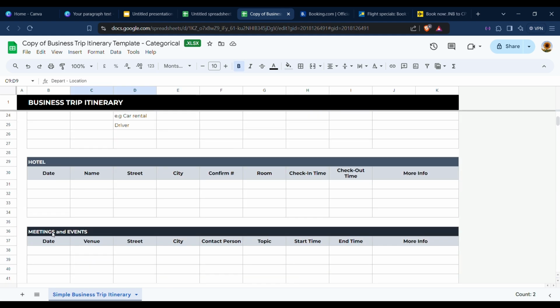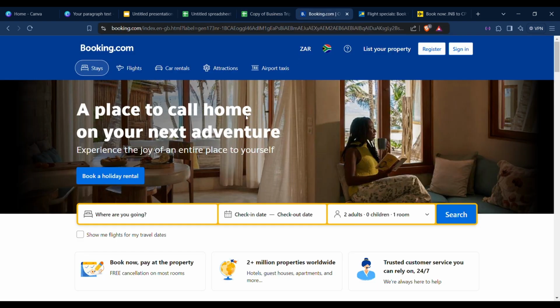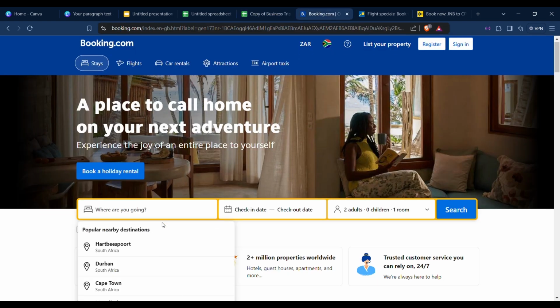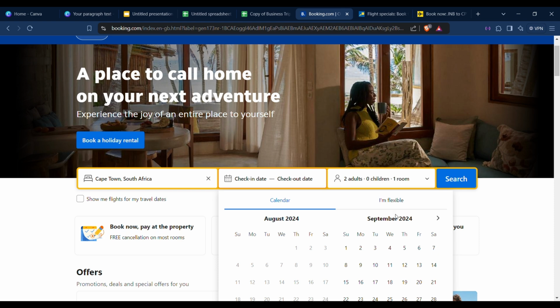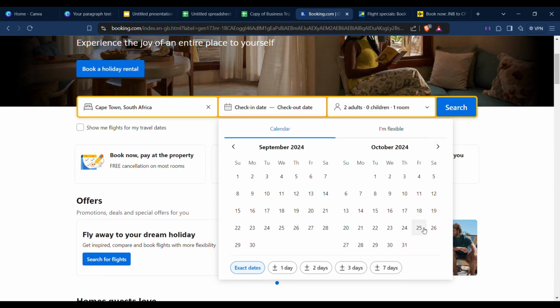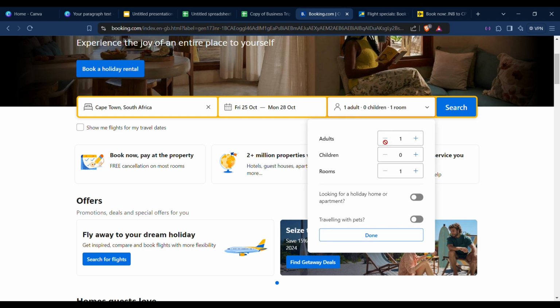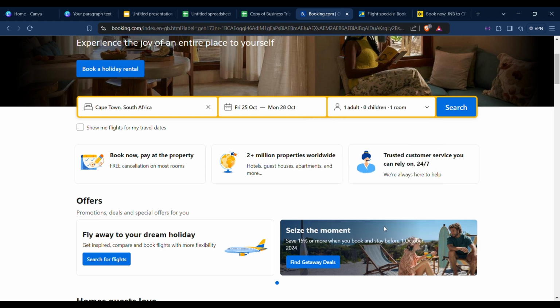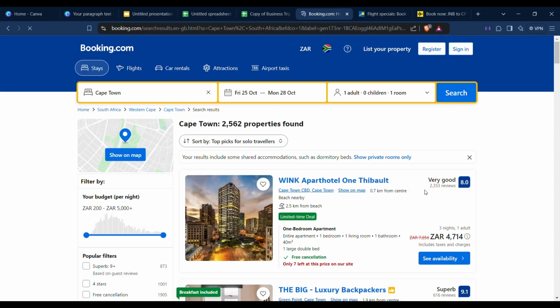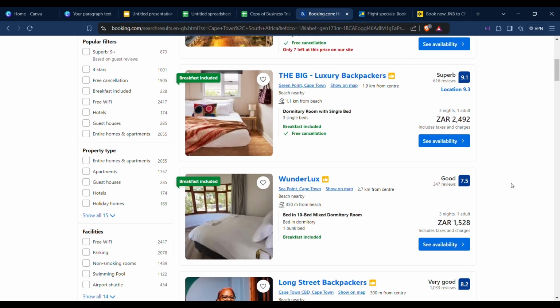And for the hotel, you can go to booking.com. I want to go to Cape Town, right? And this is October 25th to the 28th, and it is for myself, and I want one room. Done. Search. And so you've got all these options.